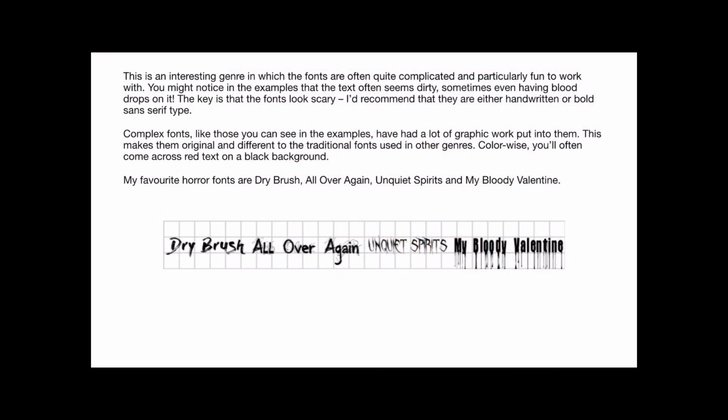It's an interesting genre in which the fonts are often quite complicated and particularly fun to work with. And you can see a few of the fonts there, favourite horror fonts, but of course there's thousands of others that you can use. And in fact the one I used for the cover of this example is not even shown there, but there you go.